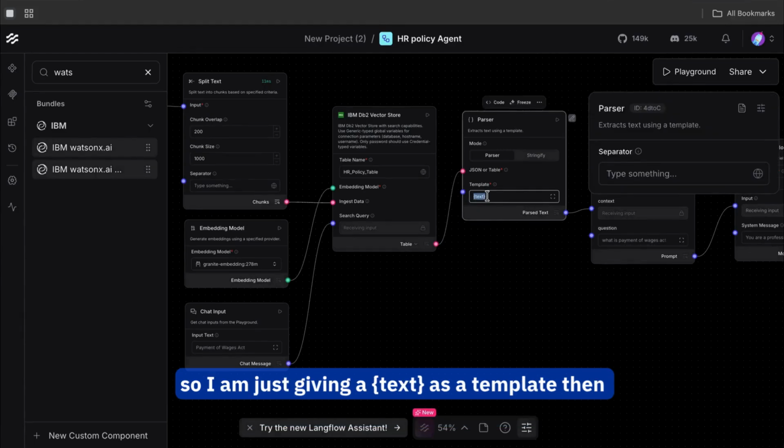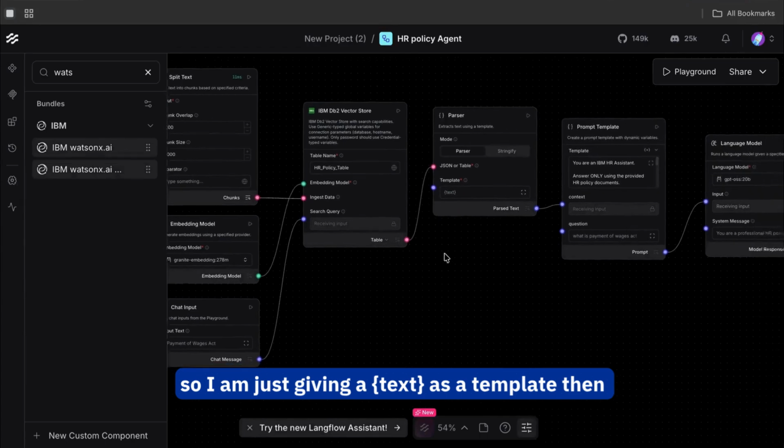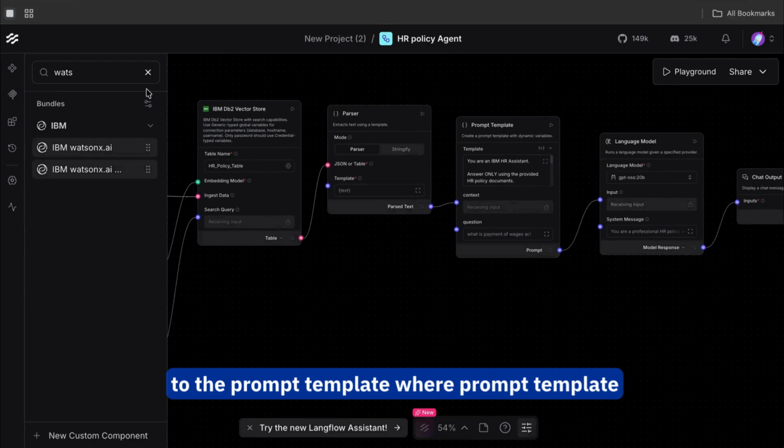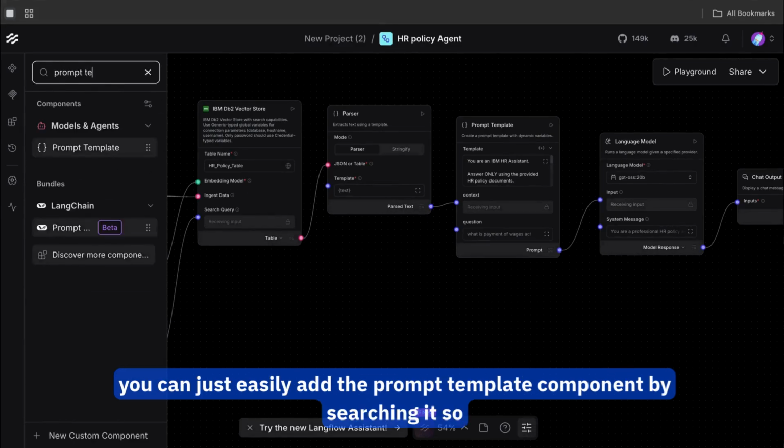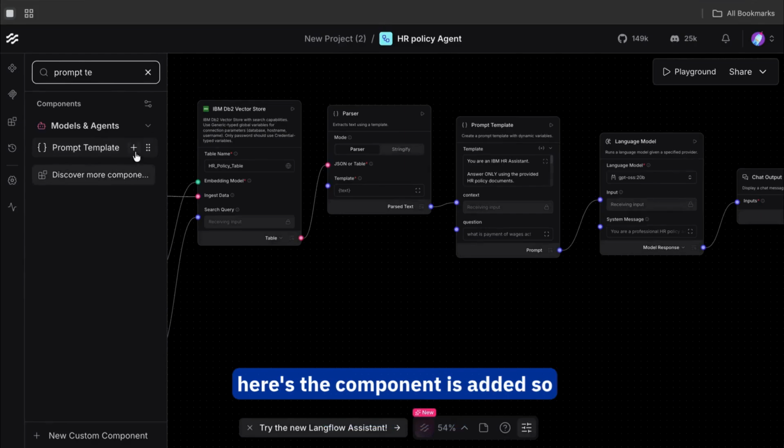So I am just giving a text as a template. Then the next step is you need to connect the parser to the prompt template. You can see what I have provided in the prompt template. You can just easily add the prompt template by searching for it. So here's the component added.